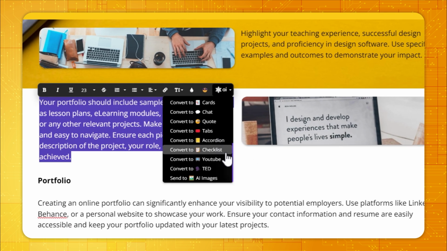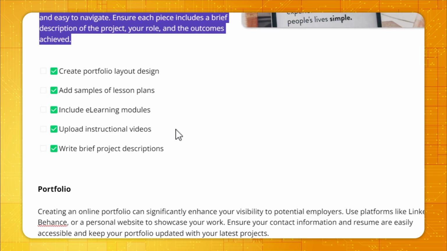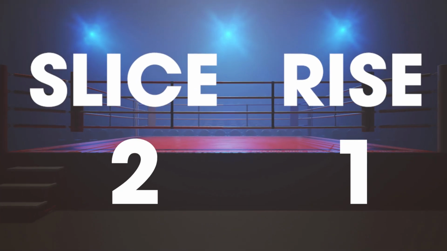My favorite feature is the Convert to Checklist, which instantly comes up with the key points of a text. So, let's say you want to summarize a process. You can do that easily by clicking this button. As Rise doesn't offer these AI features, it is obvious that Slice gets the point.